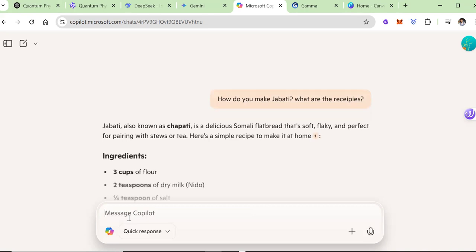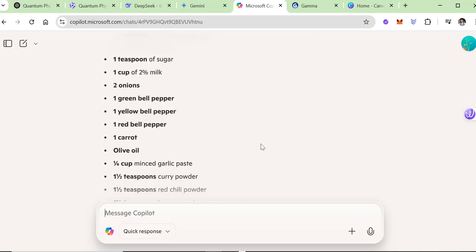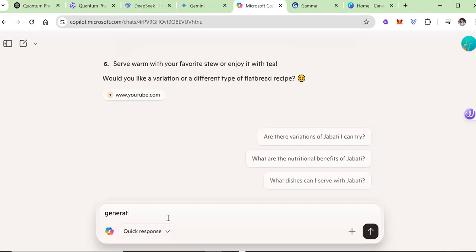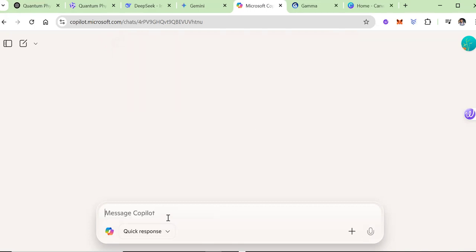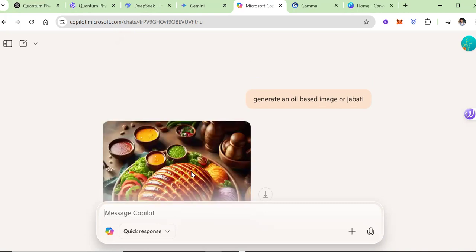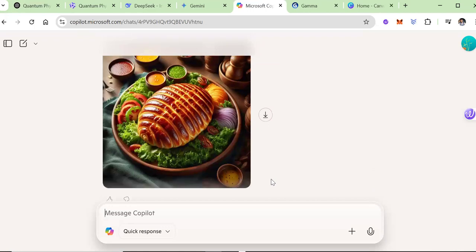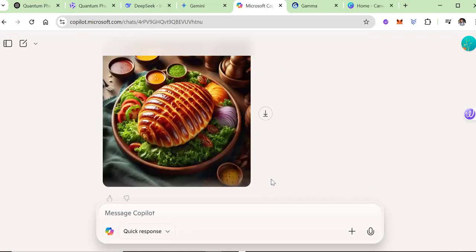Now while I'm here, right? So far what you have seen is just text. I'm communicating with text. I can say generate an oil-based image of chapati. And let's see what we get. I add oil-based because I want the image to be much clearer, to resemble. You see that? This is what I got. That's really not chapati. It's kind of regular bread.